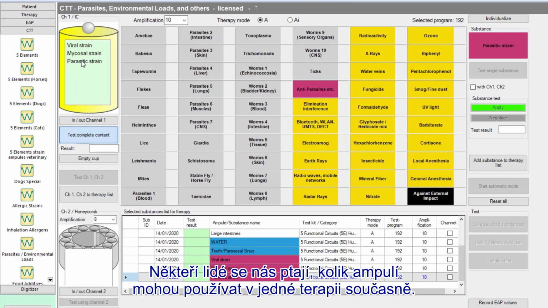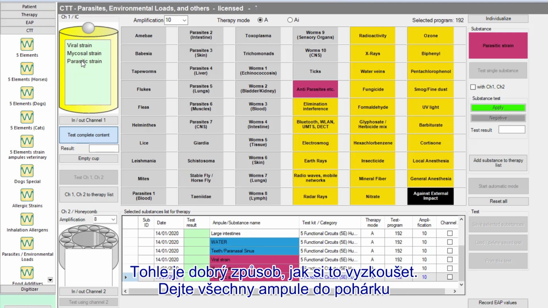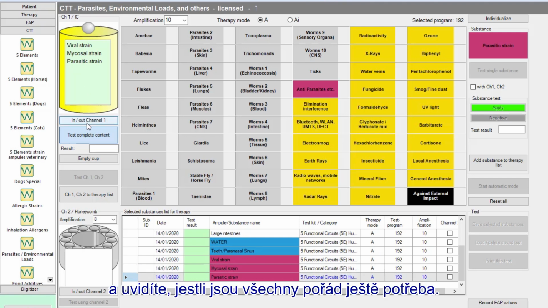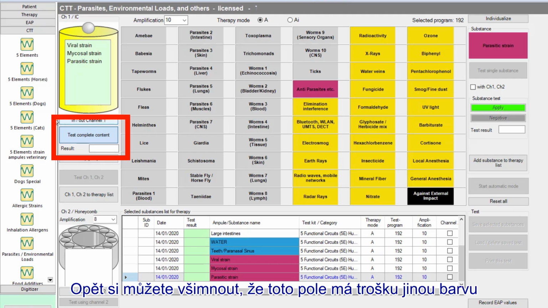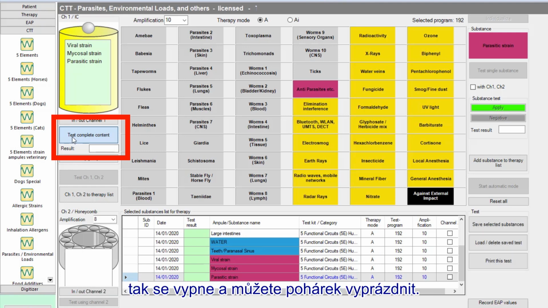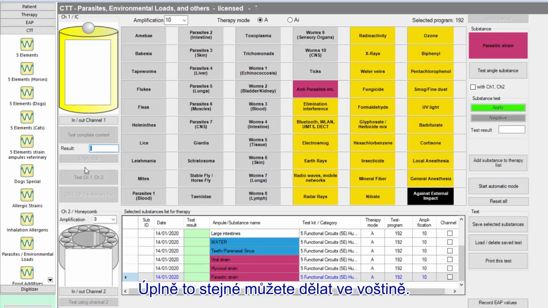So some people say to us, how many ampules can I treat at once? Well, this is a good way to be able to test it. So you can put everything in the cup to see if they still need that. Again, you can see that this has gone a slightly different colour, and if you just click it, it turns it off again, and you can empty the cup as well.